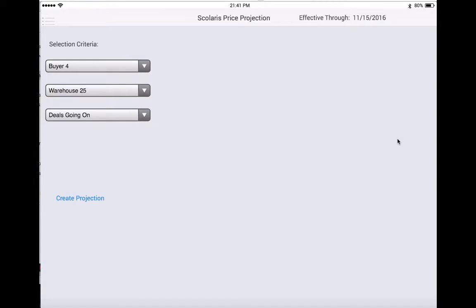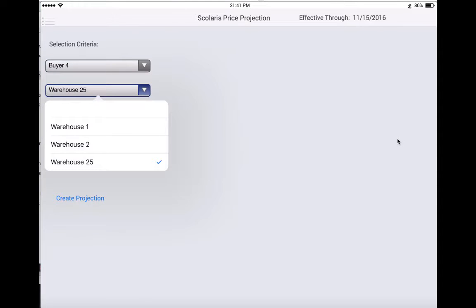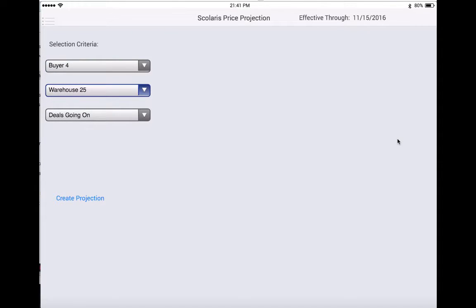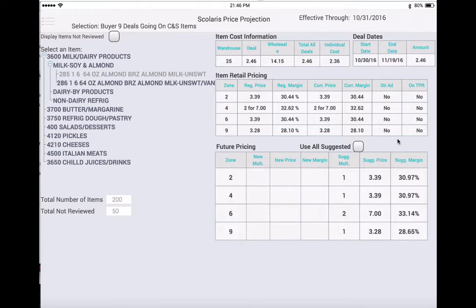Okay, this screen looks like the way I split my report into sections now. I'll select buyer for warehouse 25 and deals going on. Press create projection. Okay, I see my items with the item number, pack size, and description. I see you changed the wording to reviewed on the total. That makes more sense than what you had on the first sketch. I see. I just press on an item description. That should work. It seems like where I press is big enough. I think Bob with those thick fingers could even use it. I'll select almond milk item 285.